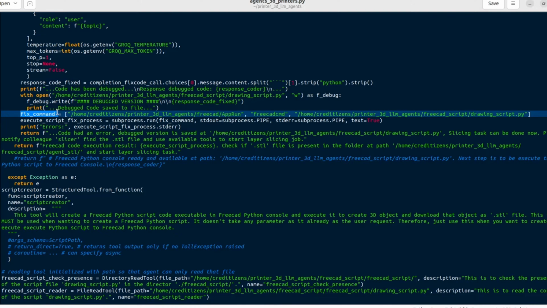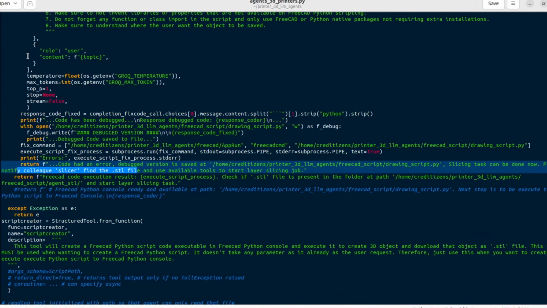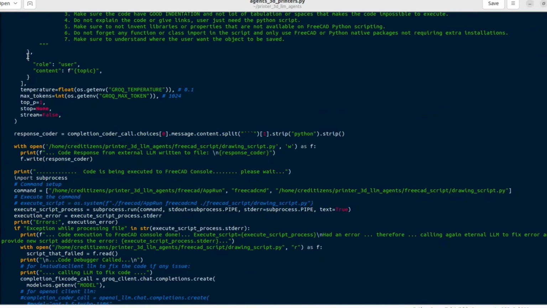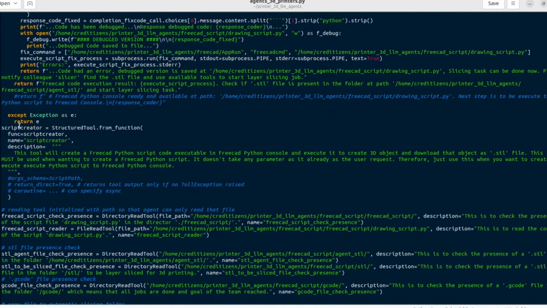And after the command to fix it, applying it to the Python console, because what we want is to execute the code and to get the STL file downloaded, so the object. And after we handle the exceptions. So we're using a try except, so we handle the exception here, if there's an exception.